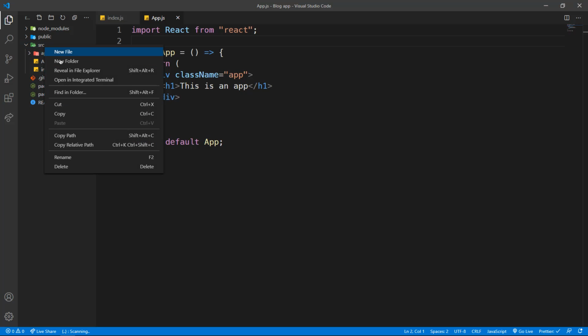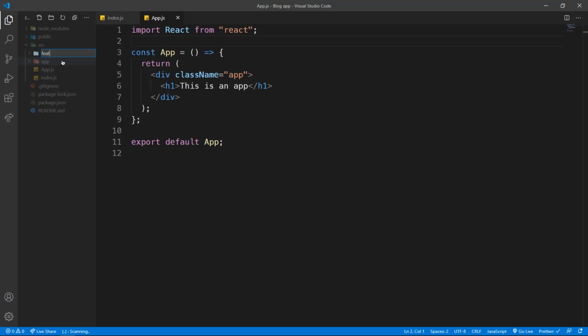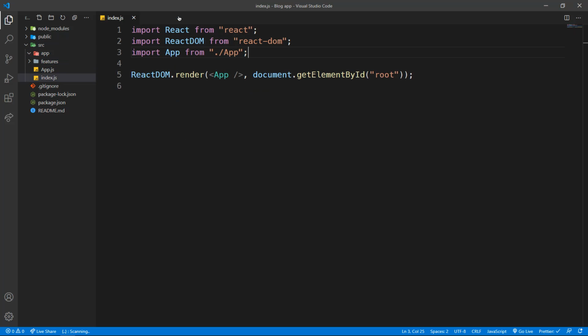Then inside of source, we'll also be creating a folder called features. This features folder is going to contain all the slices, basically the data layers, you could say, the store, and all those kind of stuff. Sorry guys. So the app is going to contain the main store. It's going to contain all the slices in one store. Okay.